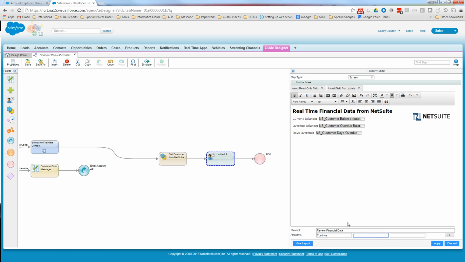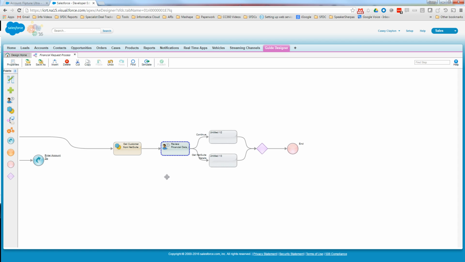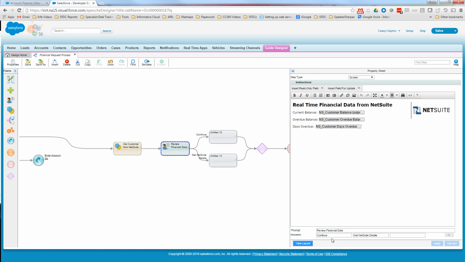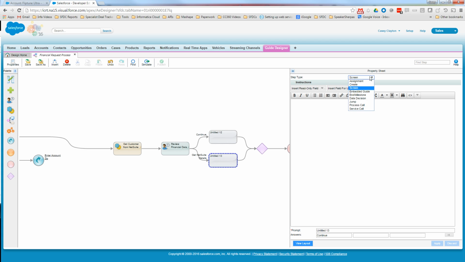We can also give them the ability to dig a little bit deeper. We have an embedded guide for financial data. We won't get too far into it, but let's go ahead and give the option here and say get NetSuite details. So you can see, as simple as giving the option here, as in the answers, you can actually give different paths within the software. So if we want to get the NetSuite details, we're just going to use another one of those embedded guides.